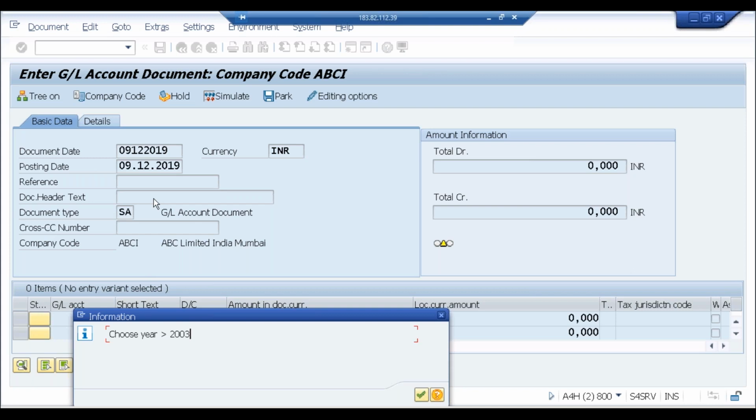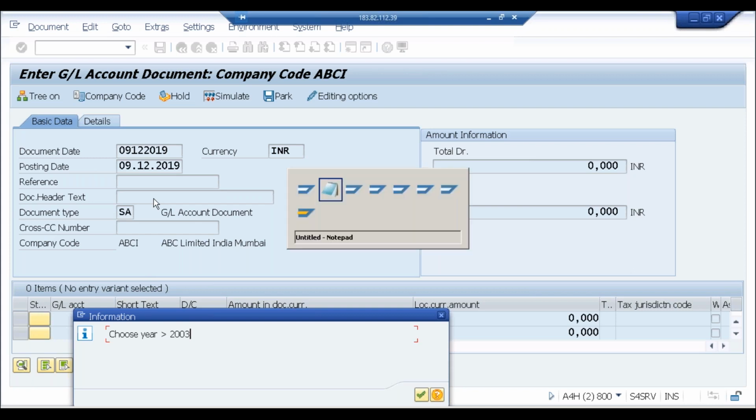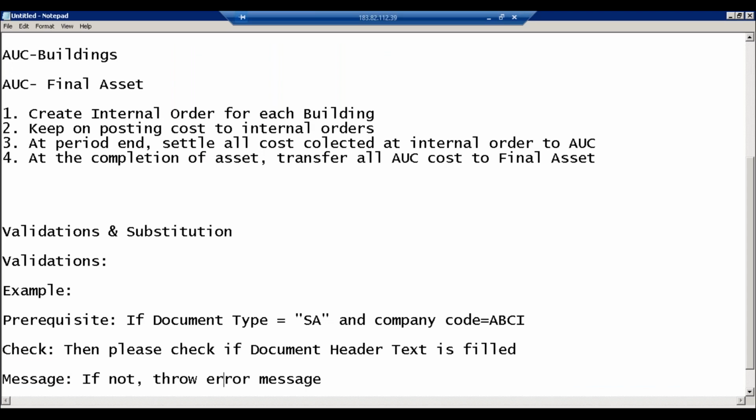Okay, so just to summarize, 2-3 important things here in the validation. Number one, validation is to validate the fields in the accounting transaction. Some of the fields are already pre-validated by the system. If you want to write additional validations, you can write using this transaction GGB0.